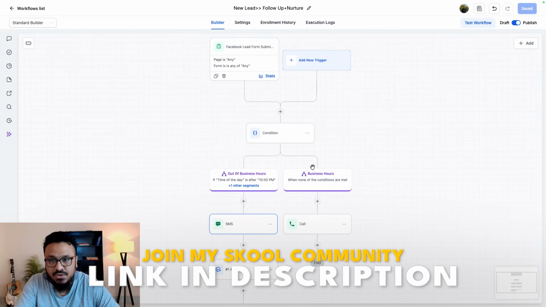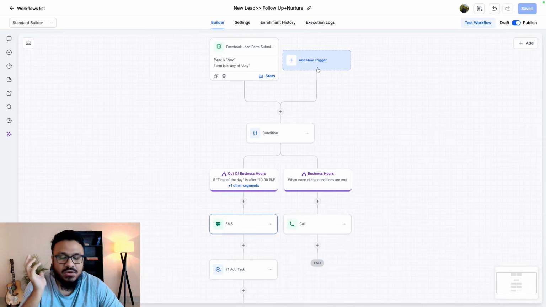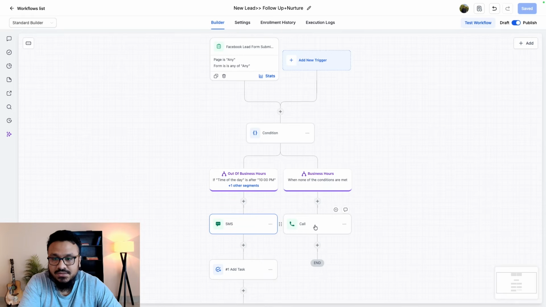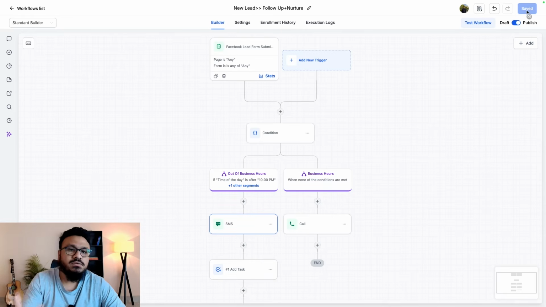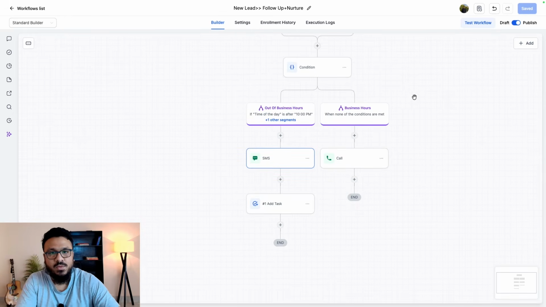But just so you know, if you're using Facebook Messenger or Instagram as a trigger, the call trigger won't work because the message came in from a Facebook profile. And when that happens, GoHighLevel does not have their email address or phone number, so this won't be there. But for a Facebook lead form, you're capturing their phone number, hopefully. That's why this call will work for that. So with that said, this is how we deal with out of business hour leads through GoHighLevel workflows.